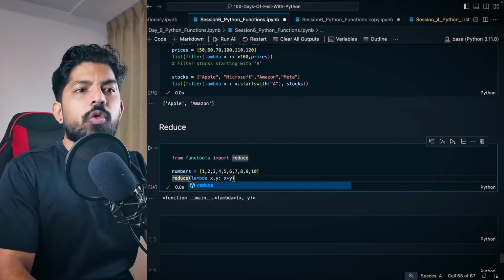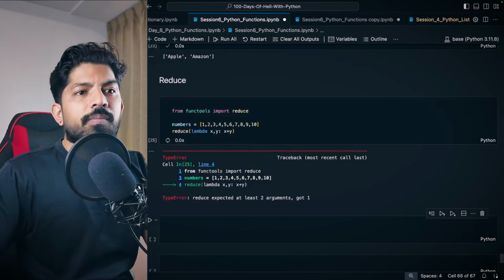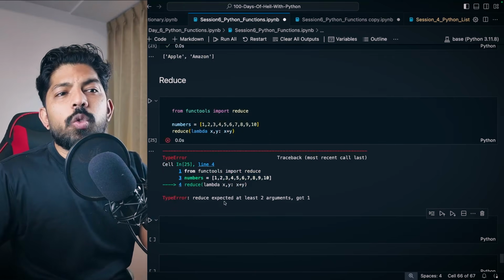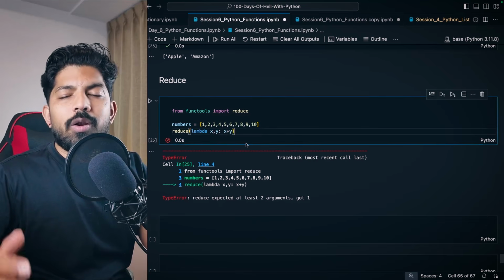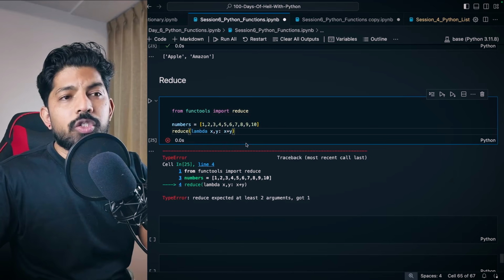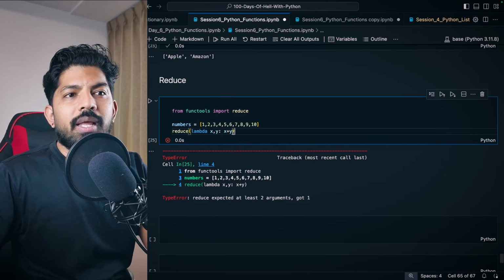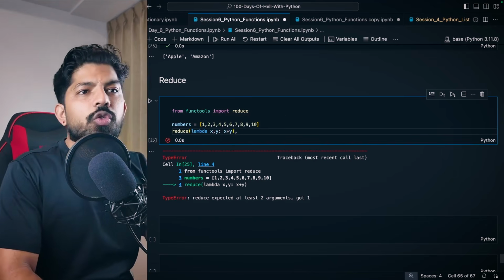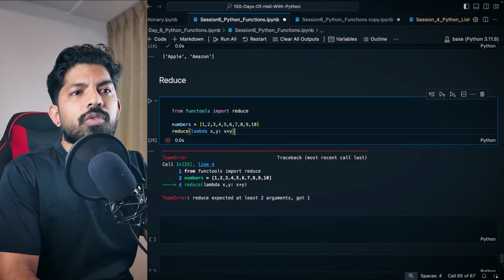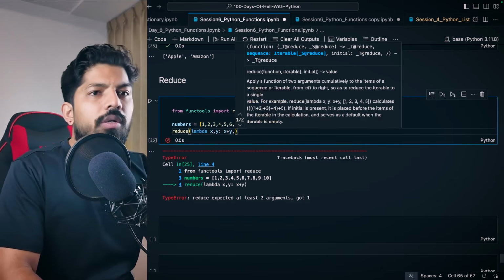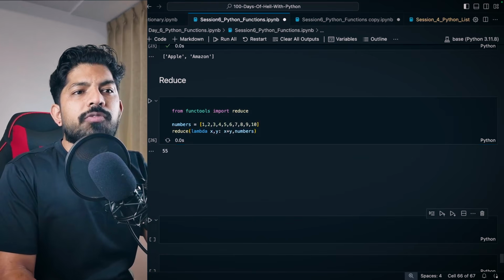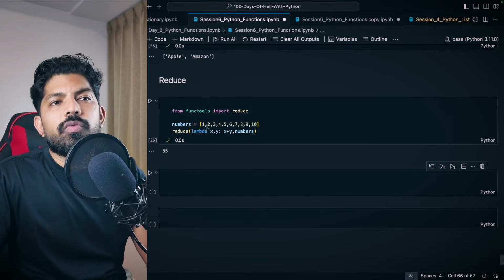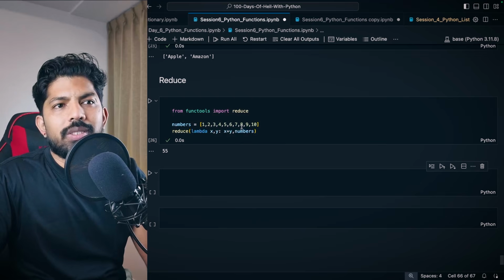to use the reduce function. So when I hit shift enter, it says reduce expected at least two arguments, got one, because we know that all these higher order functions expect two arguments. The first is the lambda function, and the second is the list. So in the list we have these numbers. So let me go and give the numbers here, and now when I hit shift enter, we get the sum of this whole list. So that's how powerful it is.